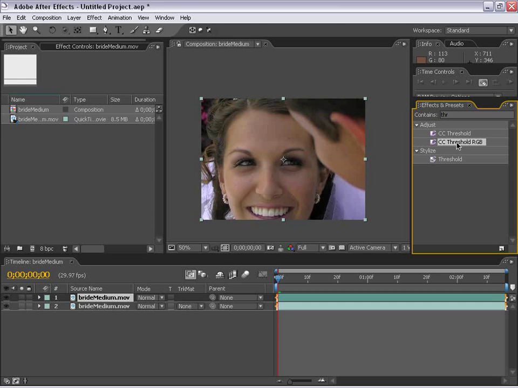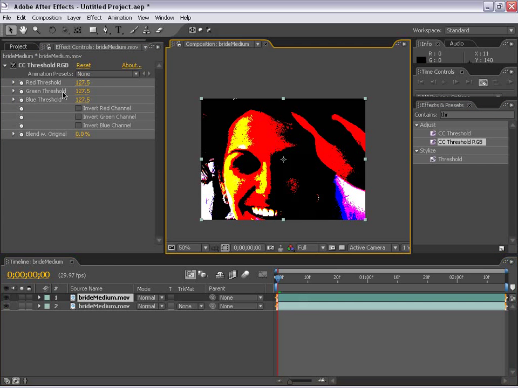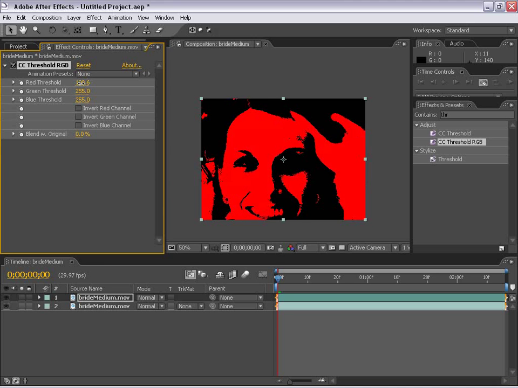If you don't have this, you probably don't have the full version of After Effects. Oh, by the way, this tutorial can be done with version 6.5, I'm pretty sure. So anyway, take the threshold effect, drag it down to the bride medium, top one. And what we're going to do is take the green threshold and push this all the way to the top, because we're not going to really worry about that. What we need to do is make a matte that turns everything in the face red and everything that's not the face preferably black. So right about here looks pretty good.